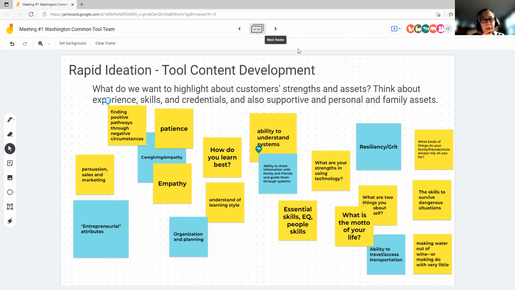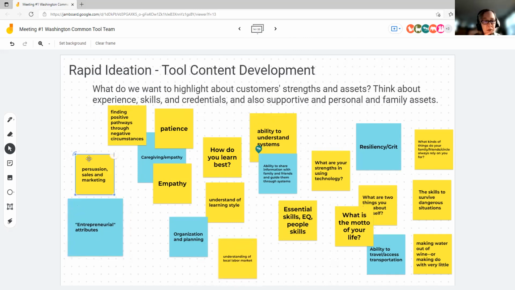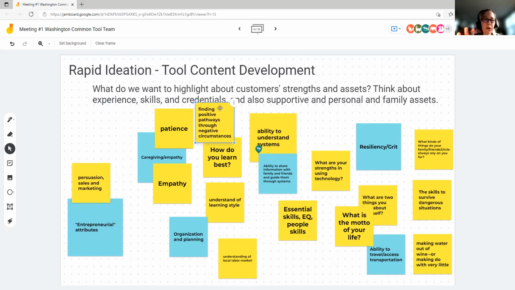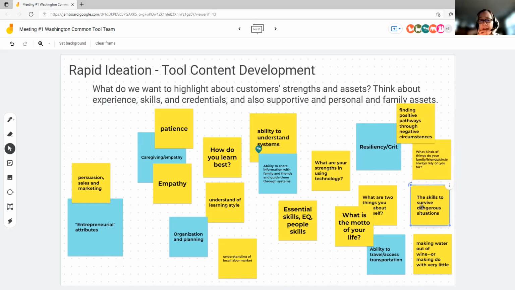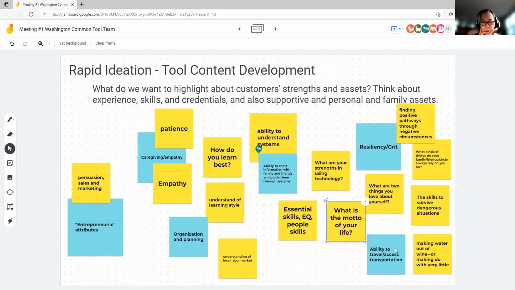I'm just going to comment on a couple of these and see if you all want to chime in to elaborate. Definitely seeing some themes here on the left-hand side around skills around persuasion, right? Sales and marketing, love that, and entrepreneurial attributes. Some real personal strength pieces here around empathy, which has come up a couple of different ways. Caregiving and patience are real critical attributes, as are organization and planning, and understanding of the local labor market.